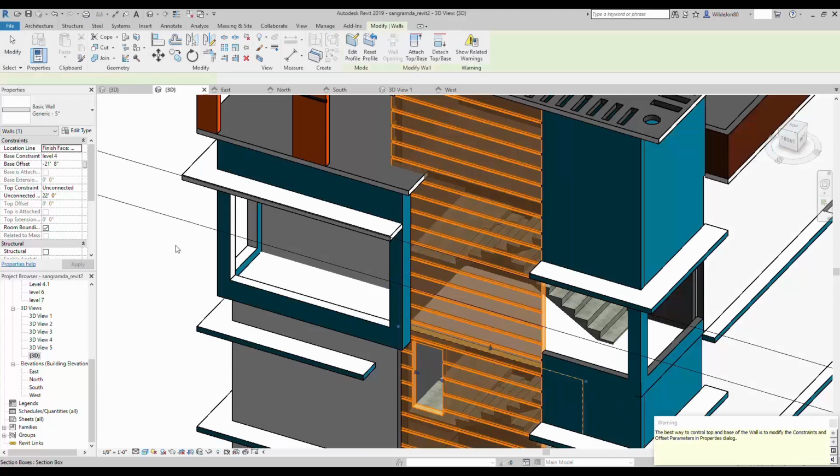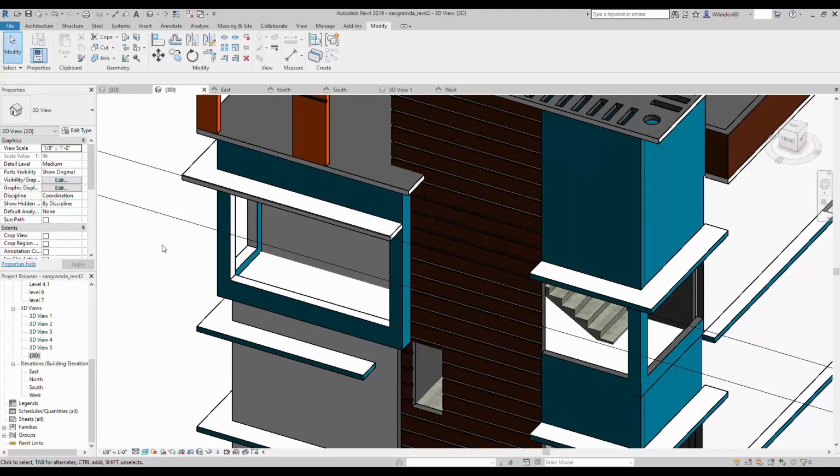And at this point, we're about ready to export a SAT file and then upload it within SimScale to begin our analysis.